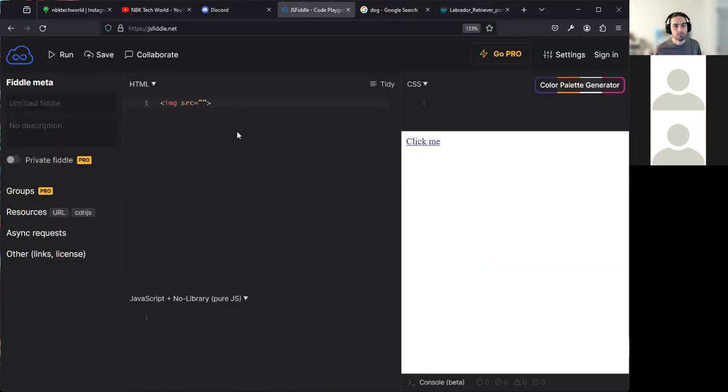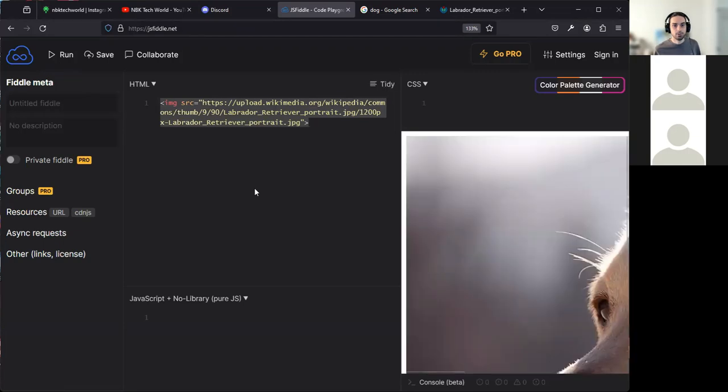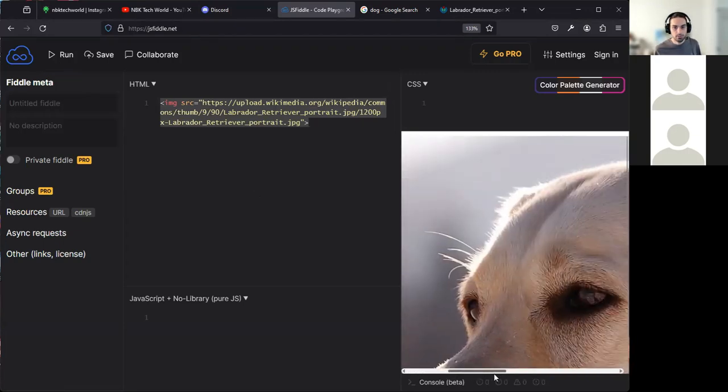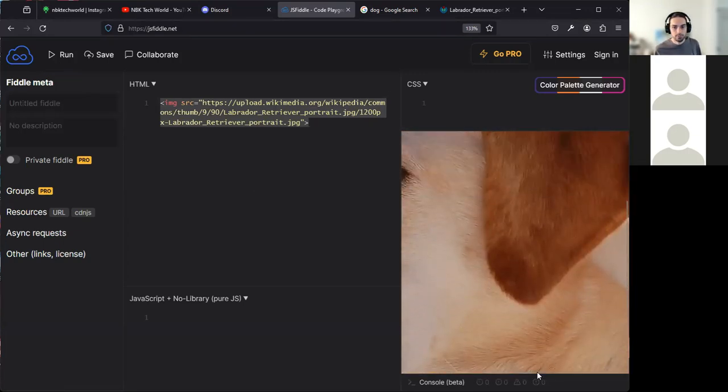Go back to JS Fiddle and paste that. Now, if you notice, on the image tag I didn't write a closing tag, because this is a special kind of element that is self-closing, meaning it doesn't need a closing tag. So you can just have the opening tag like this. If I click run at the top left, I can now see the picture of the dog here, although it's very big.